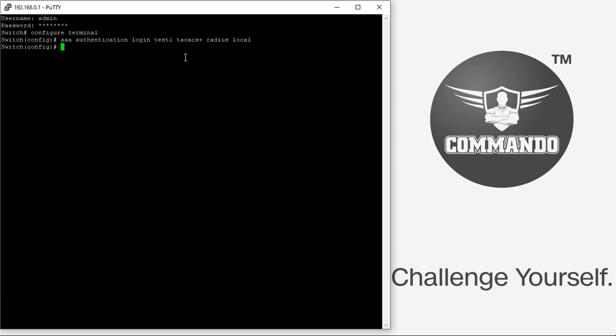So the existing login authentication list can be seen by show aaa authentication login list. By default there is a login list for this device. The default is a login list and the method is local. We have created a new authentication method called test1 with TACACS+, RADIUS and local.